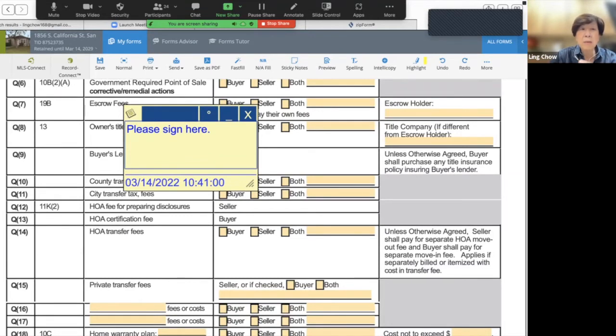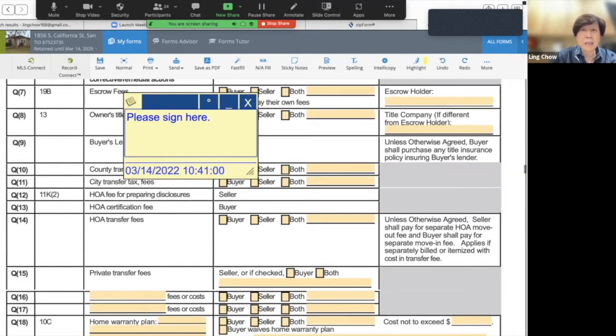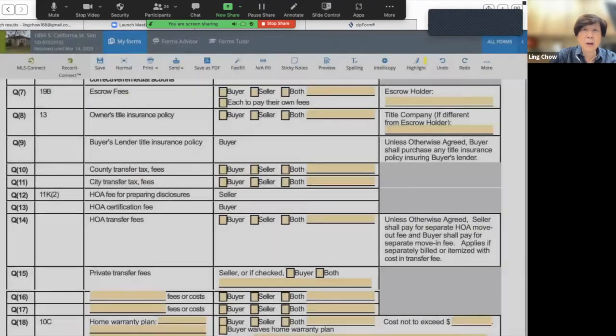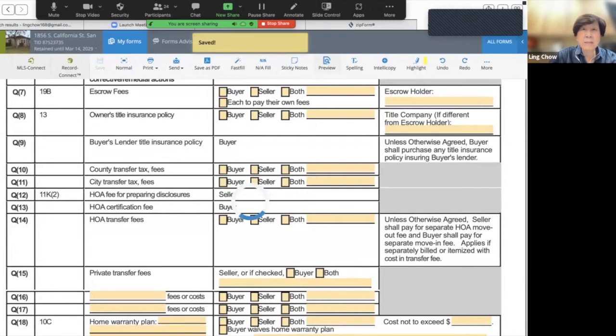You can put as many sticky notes as you like. It will open up for them when they click it. And if you want to explain to your client, oh, please sign here, or why I did this, or whatever you want to communicate with your client via sticky note, you're welcome to do that. I haven't seen too many offers with sticky notes. We can preview what you have done.